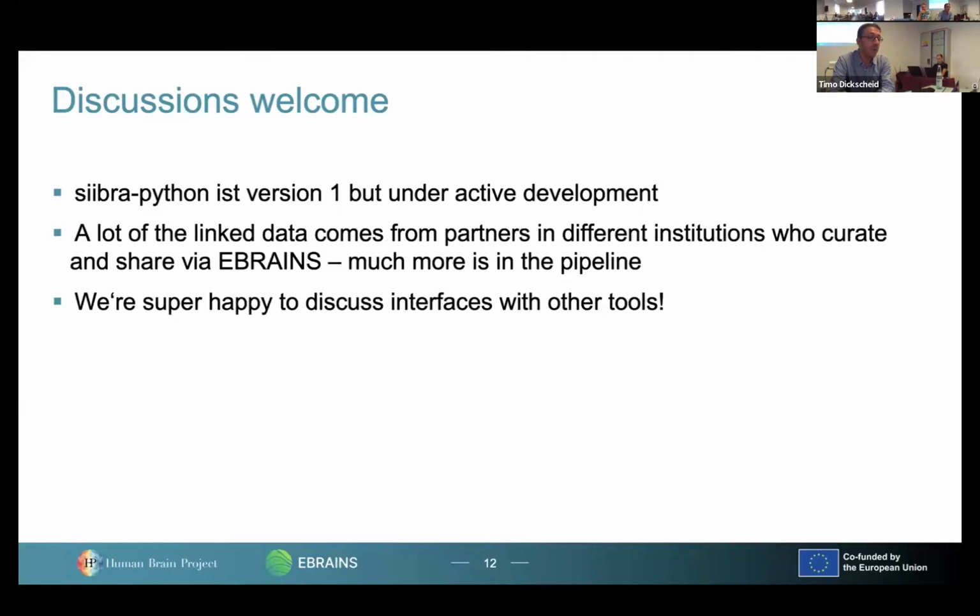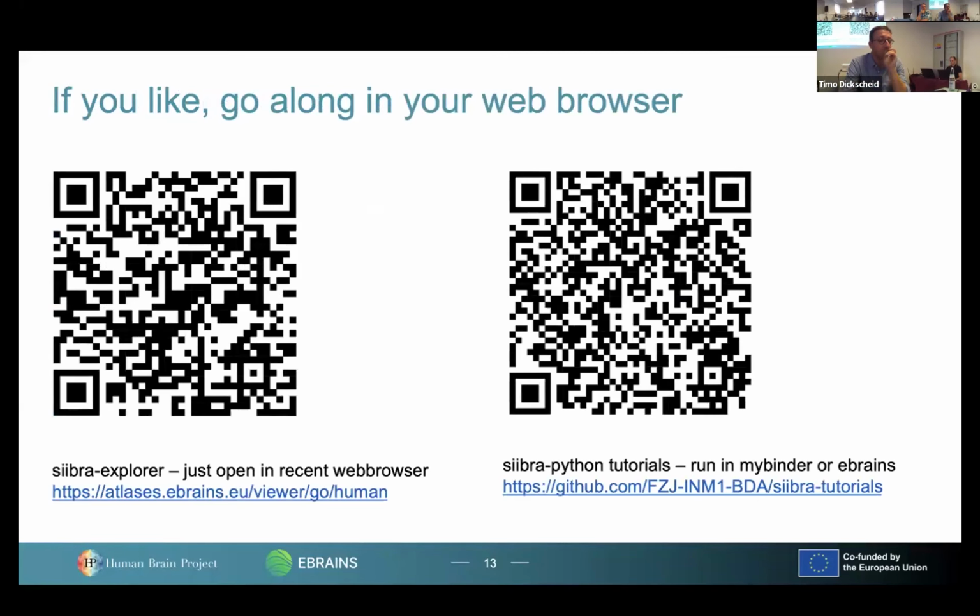The data that we show comes from different institutions. So the data is, besides some of them, not coming from us, but from different institutions. And there is definitely much more data coming in. So we still have a project going, which is called EBRAINS 2. And there are a couple of labs in the project who get funded for integrating more data. So we're happy to discuss, and we're also happy to discuss interfacing with other tools that you might have out there in the community. All right, so we will start having a look at the online viewer.